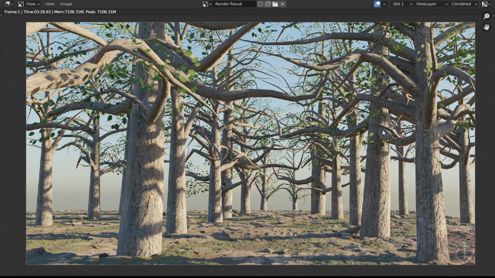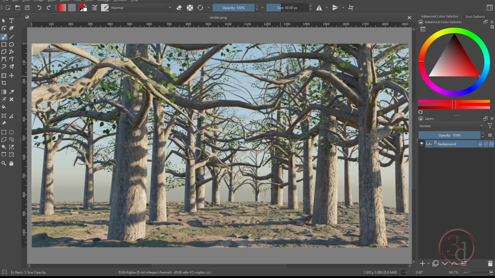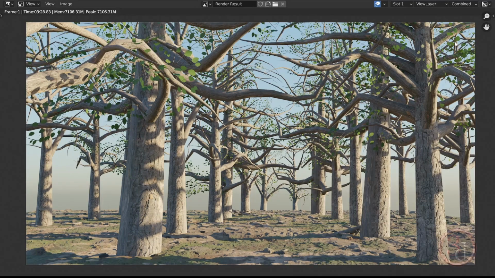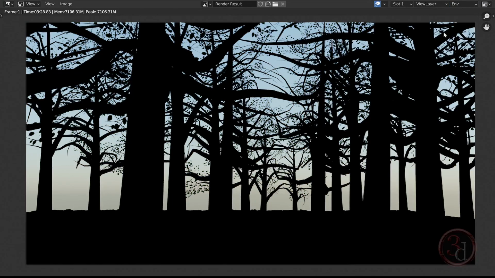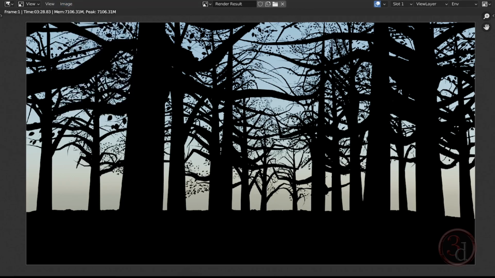Okay, so this is the render output. And I will load this image in Krita, the photo editing program. Okay, it is loaded here. And there is one more image that I want to bring in from my render passes. From the select, change combine to environment. So this is the one. I will save this image as, and then bring this into the photo editing program.